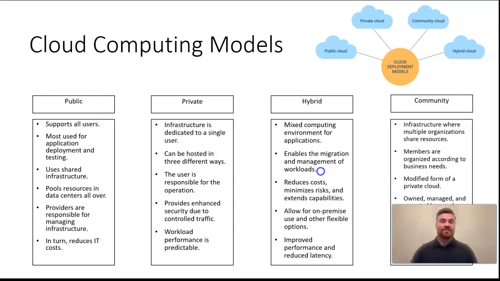And it allows providers to be responsible for managing the infrastructure. Users are not responsible for that infrastructure. It's all on the providers. In turn, this reduces IT costs.